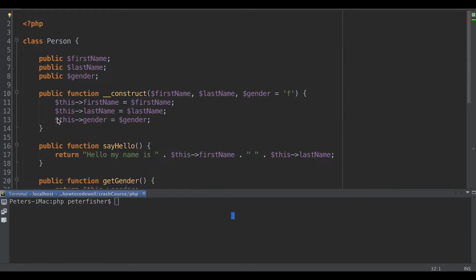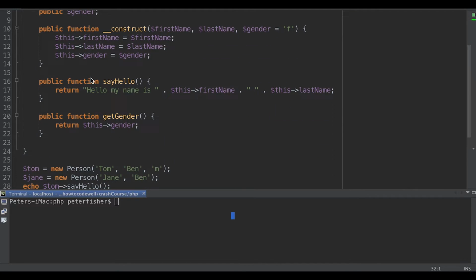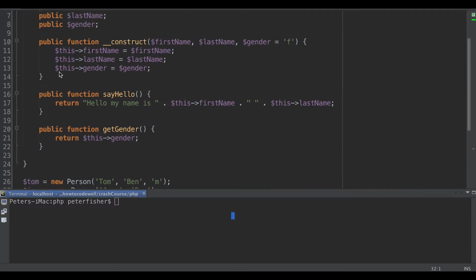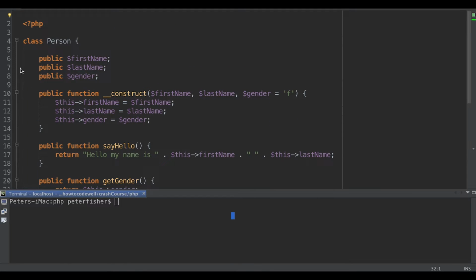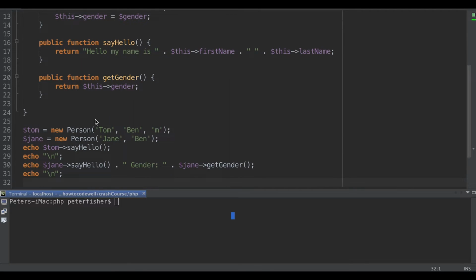In this case, because everything's set to public, and I will get onto visibility scopes further down the line in these tutorials, we can access the first name, last name, and gender, as well as these methods here. So let's do that. Let's create an employee class that extends the person class, and I'll demonstrate how we can have access to these properties and these methods.